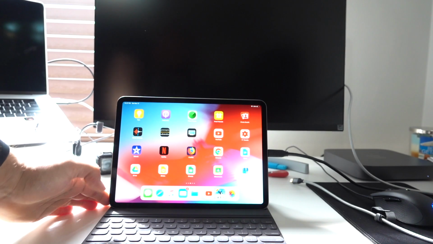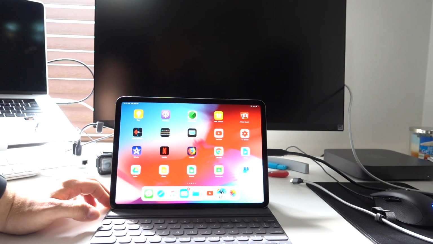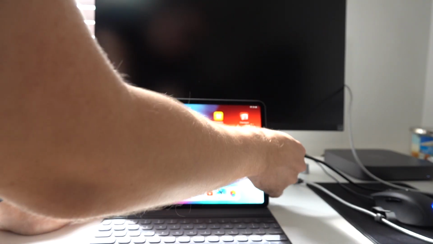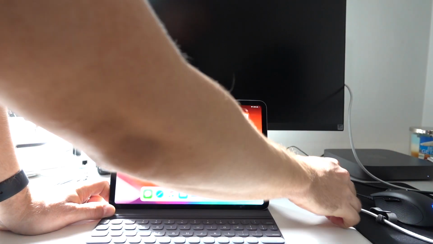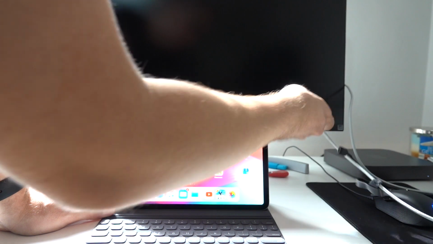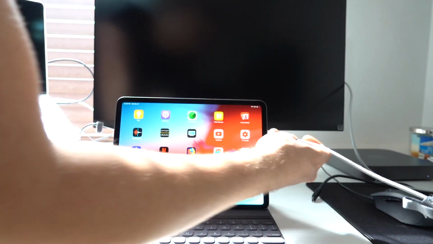Now we're going to test different setups. For example, for the new iPad Pro, we said that we're going to test the USB-C on the iPad Pro. So the first thing we're going to connect is the HDMI monitor. This is an LG monitor, and to the USB-C type.